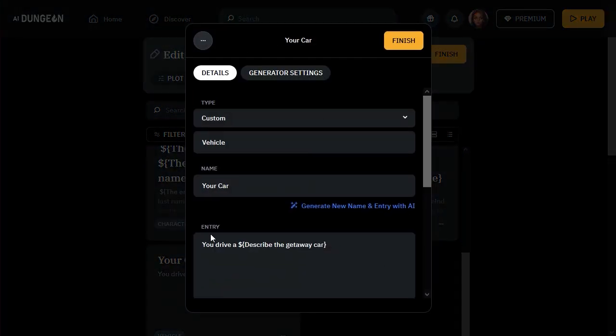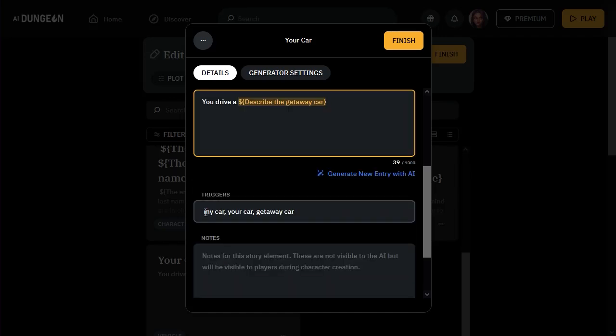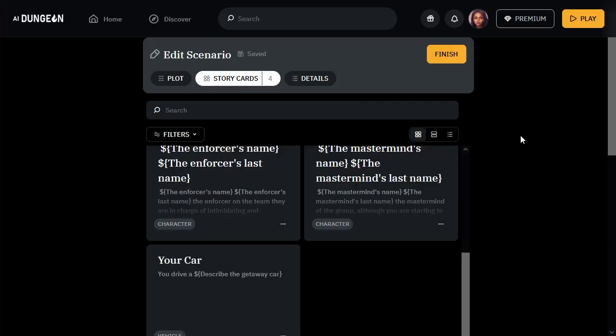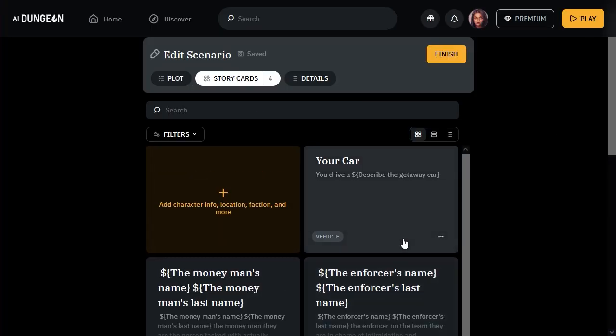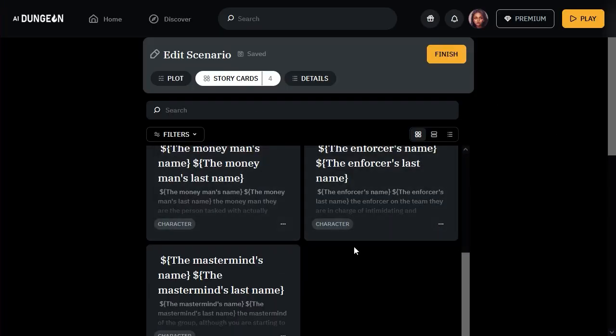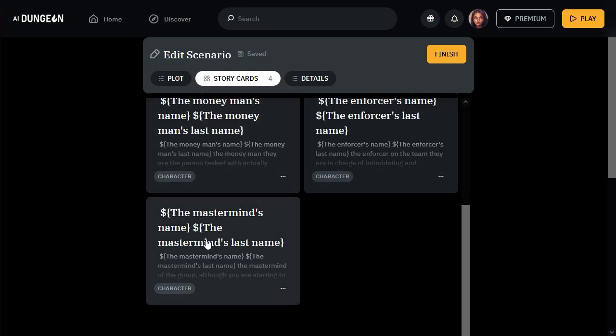As you can see, you can come in here and just add the exact same thing. So you drive a, and then you describe your car. We're just using a custom, calling it a vehicle, and it's called your car. We want it to come up anytime you say my car, your car, getaway car. Those are the triggers I had for it. But we're not going to go over every one of these. We'll maybe do the mastermind because they're all kind of the same.